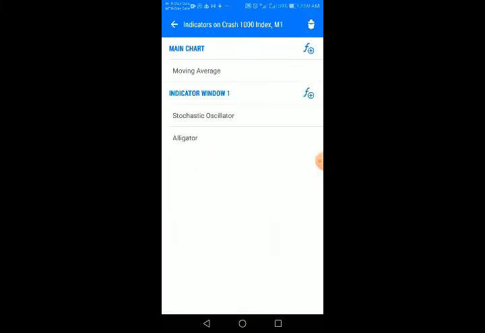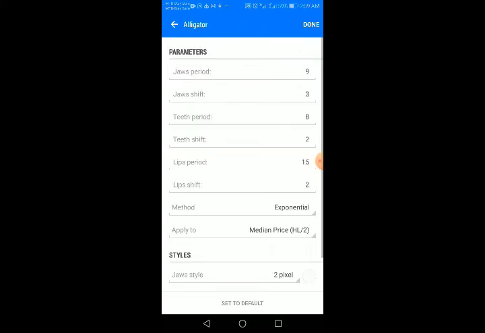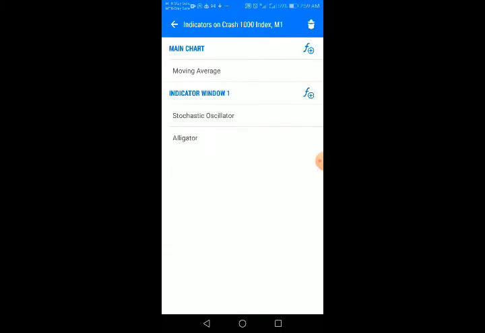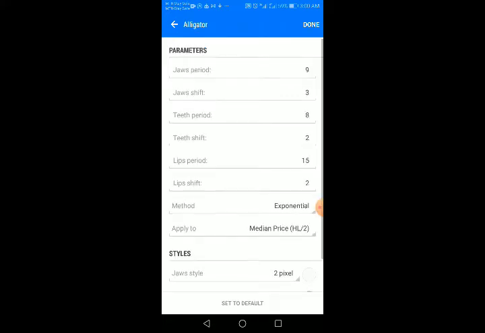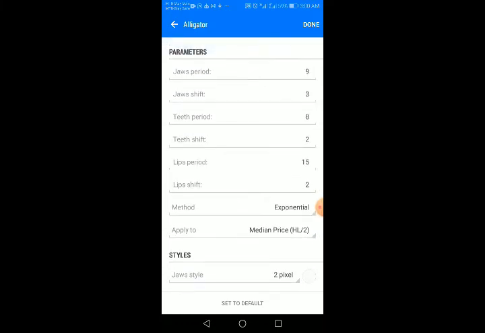Then we still have another indicator which is on the stochastic. So this time around, you have to make sure that you use the F plus in front of indicator window 1. You understand? In order for you to be able to add this alligator, the last indicator, you have to use that F plus for you to be able to add it on the stochastic.